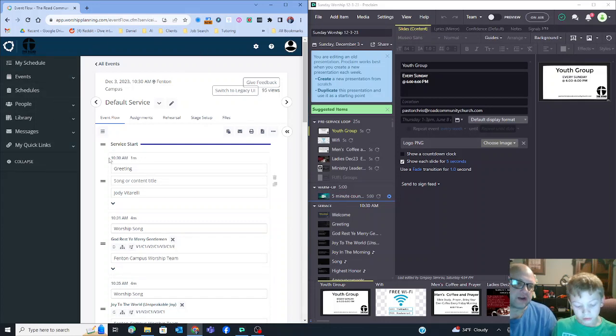You notice over here we have worship planning up here on the left, and on the right hand side we have Proclaim. So what we did was we went back to December 3rd.